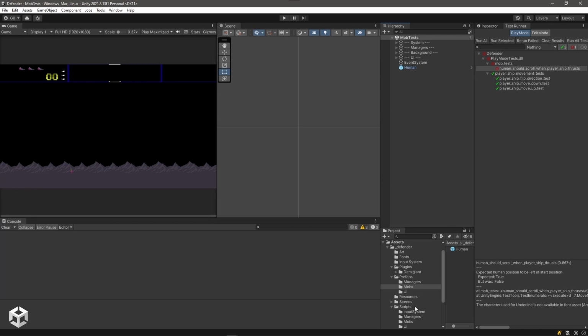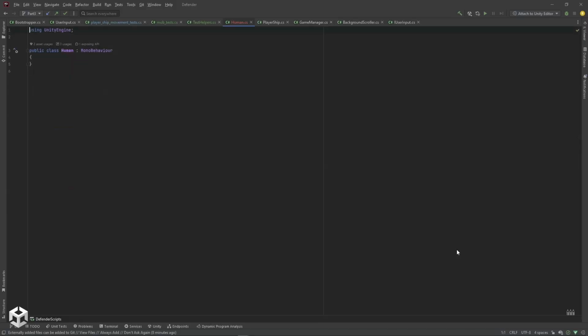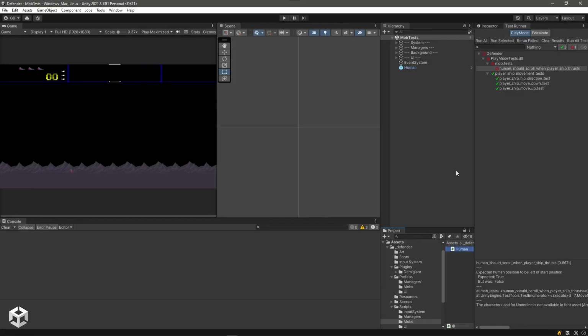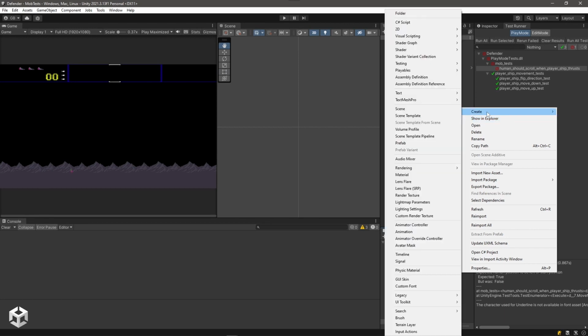You might think that I would go into our humans script and put the code in here to make him scroll. But I'm not going to do that. I actually want to create another new script. Everything is a component in Unity. I want to create a new component in here because this is another feature of SOLID. I mentioned the SOLID principle. SOLID means single responsibility. Every class should be responsible for one thing. So I want to have a class that's just responsible for scrolling the mobs when the player ship thrusts.